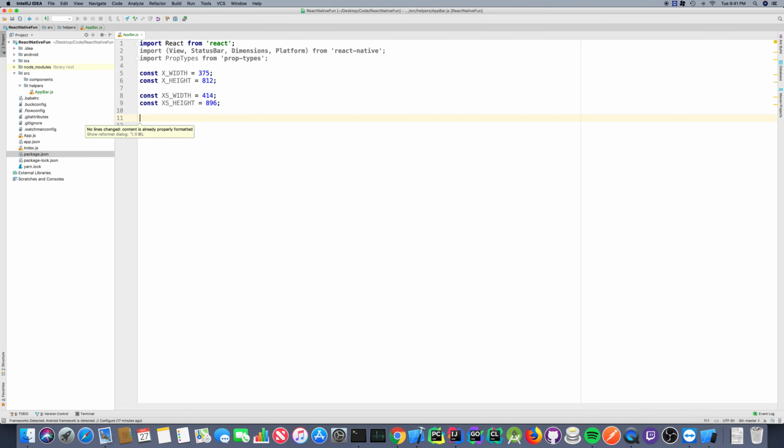So I want to get constants. I want a W_HEIGHT and I want a W_WIDTH, and we are getting them from Dimensions.get('window'). Using the Dimensions.get method from React Native, we'll be getting the height of the window and width of the window, and we are assigning them to the constant variables.